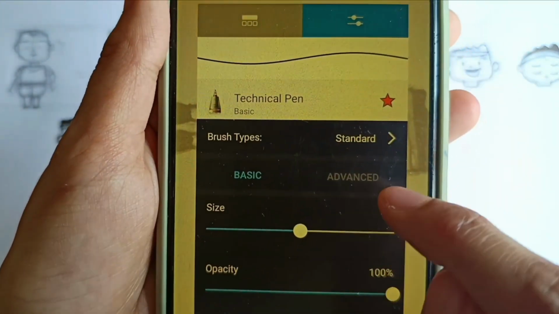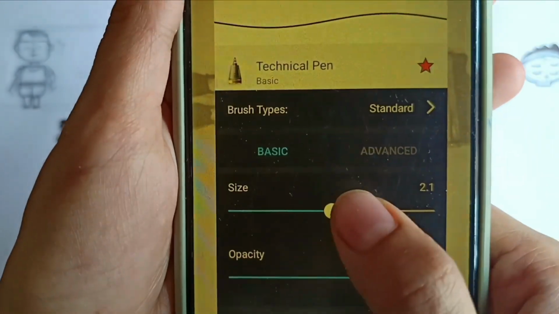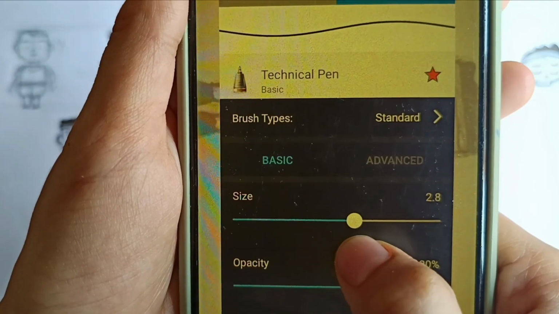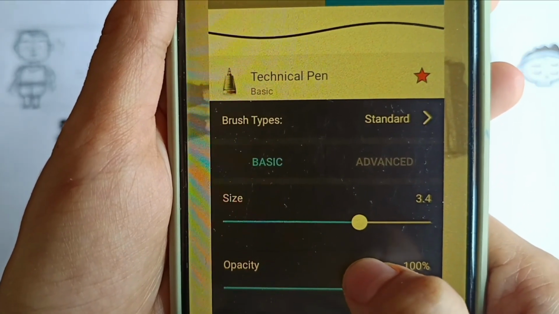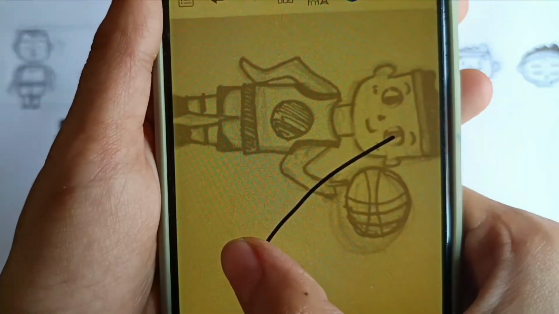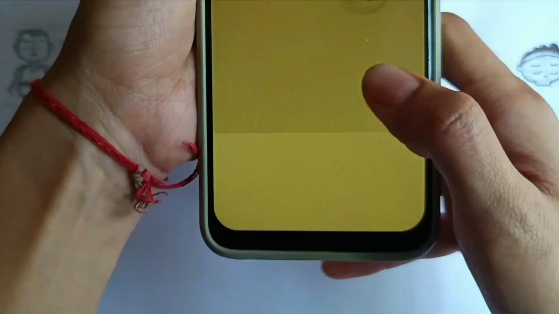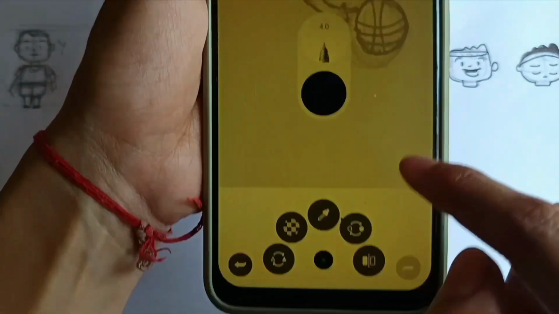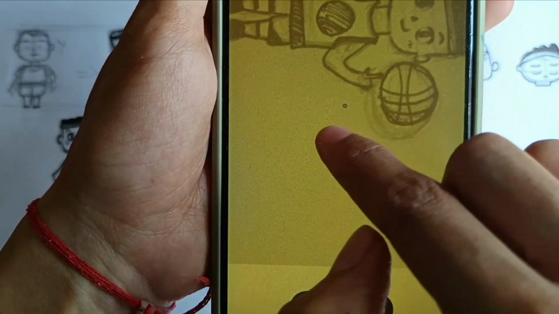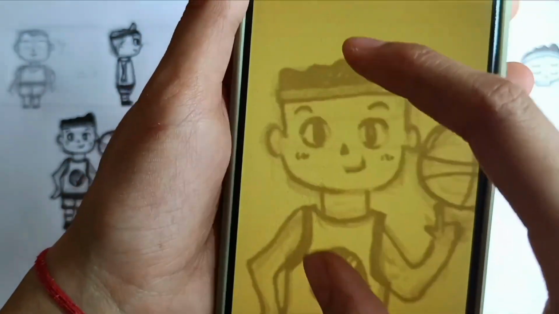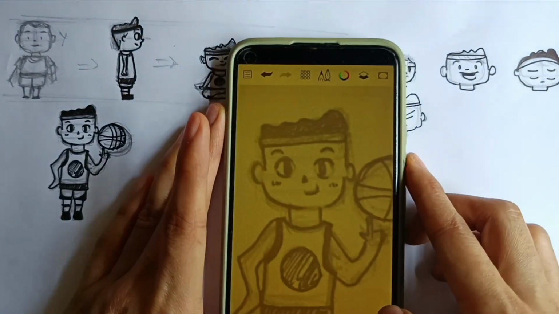You can choose any pen from the brushes tool. I'll be using the technical pen. You can resize it or you can even change the color of your pen. Now let's start tracing out our outline real quick.